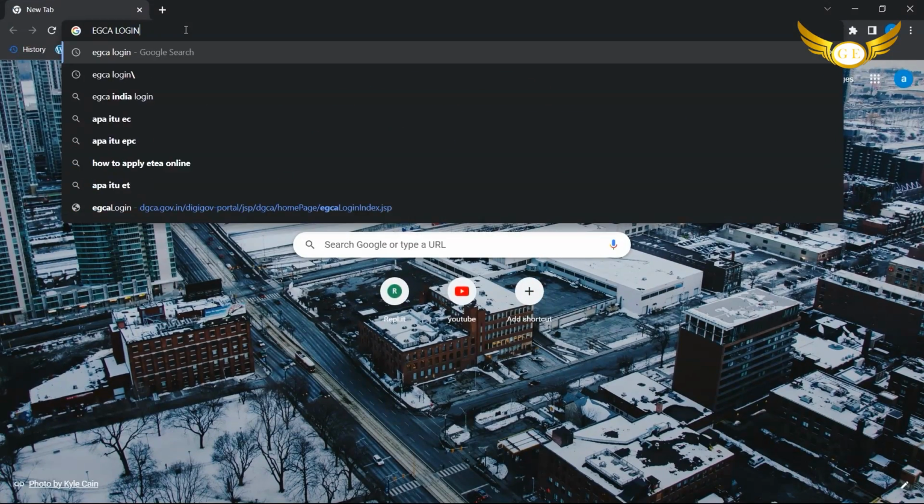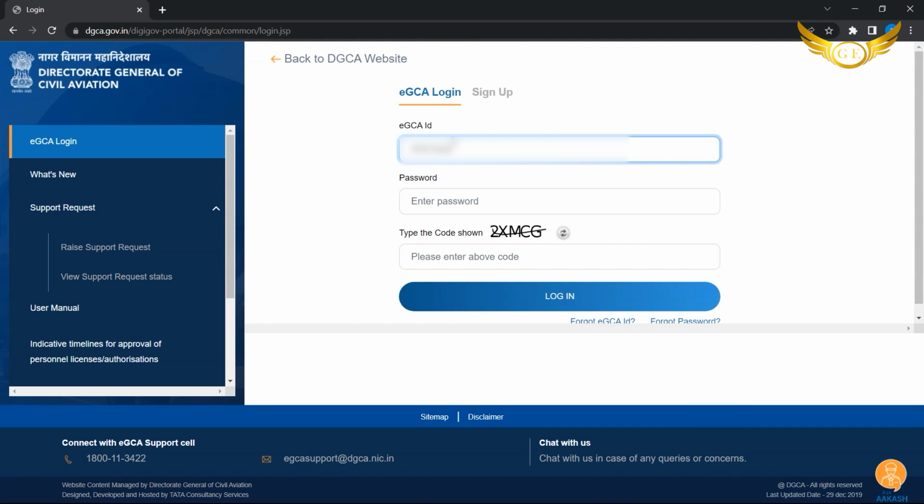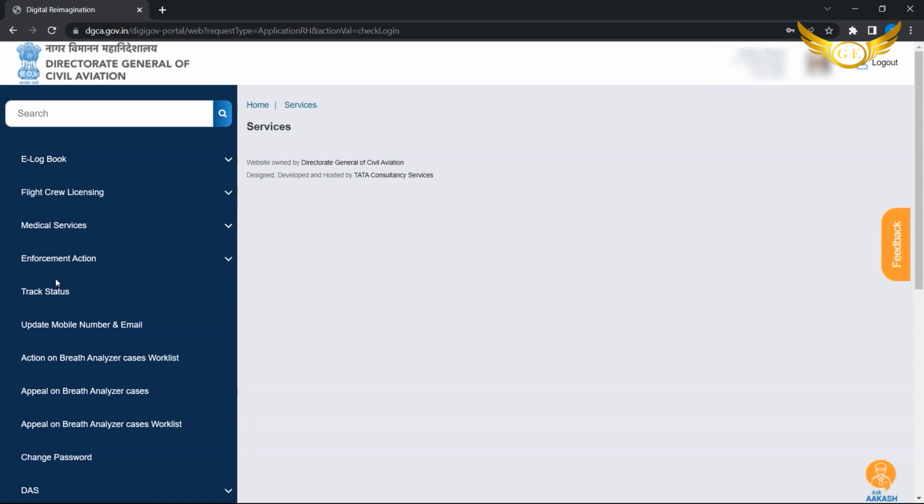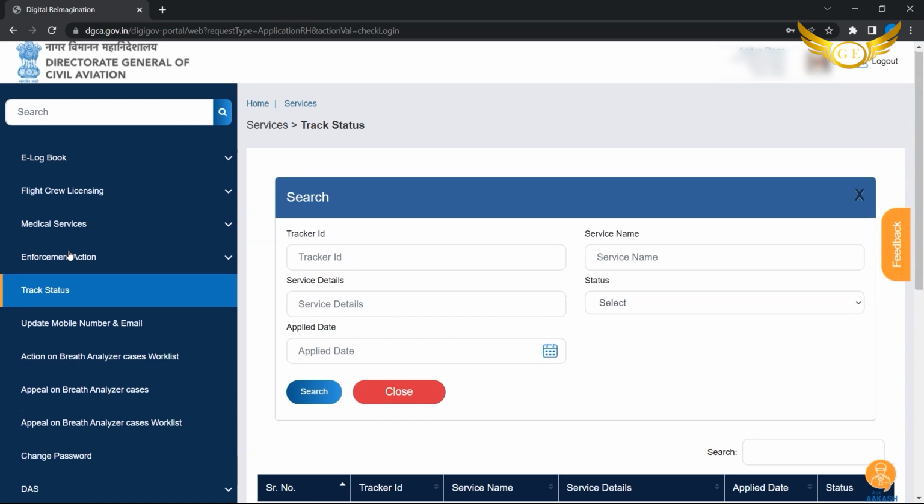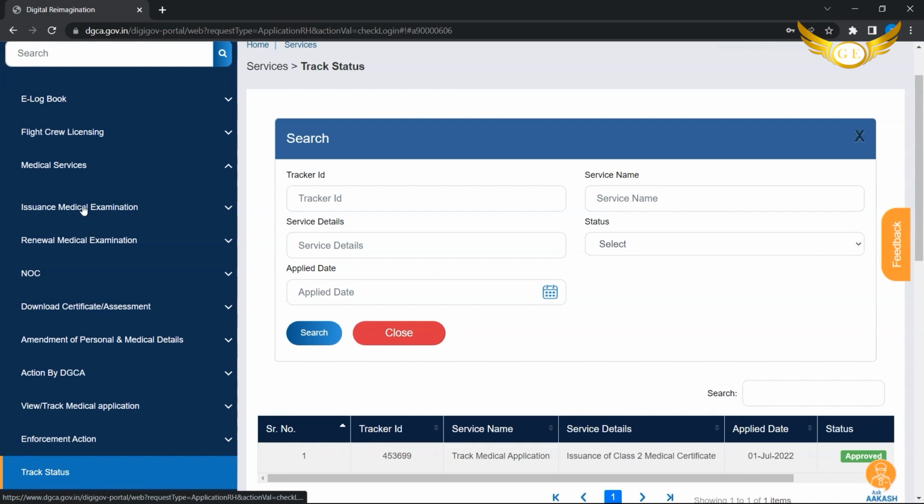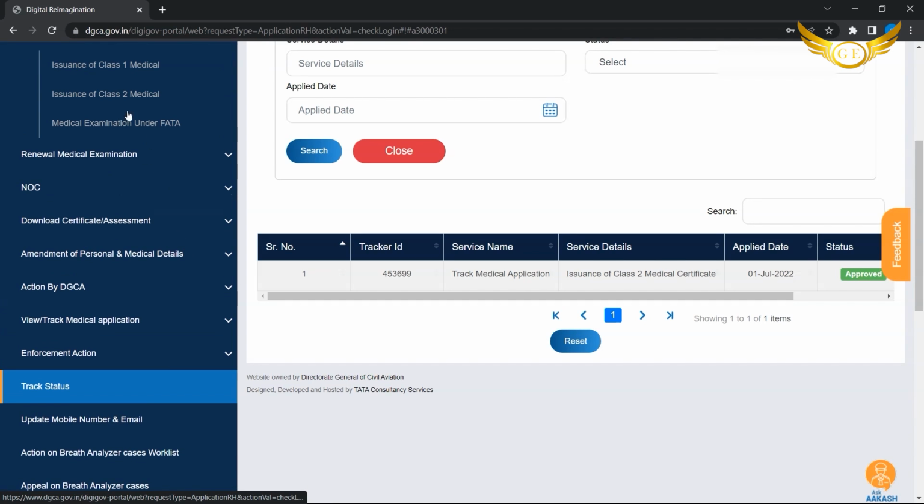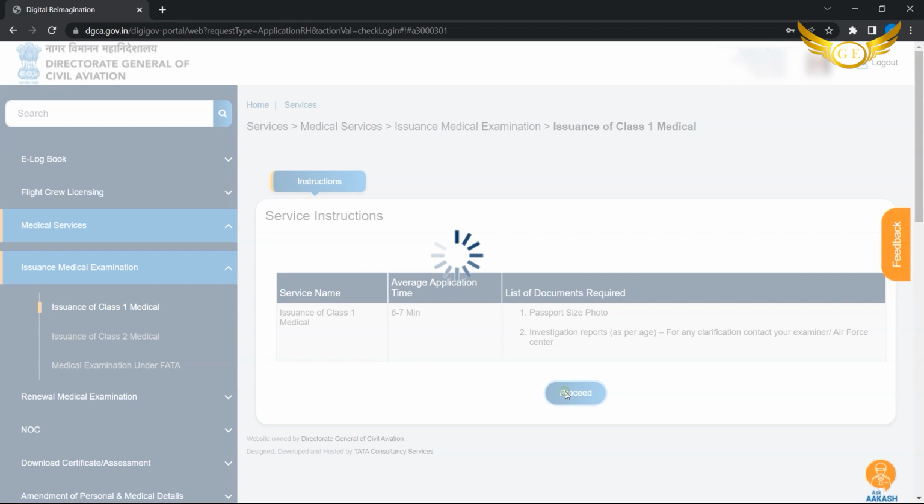So you have to type eGCA login and click on login eGCA. I'm assuming you already have your eGCA login ID and password. So you just have to enter your details, type the code and then click on enter. Now your home page for the eGCA is going to open up and on your left you will see medical services. Click on medical services. Here you will click on issuance of medical examination and then issuance of Class 1 medical. You'll see an option on your right, and you just click on proceed.